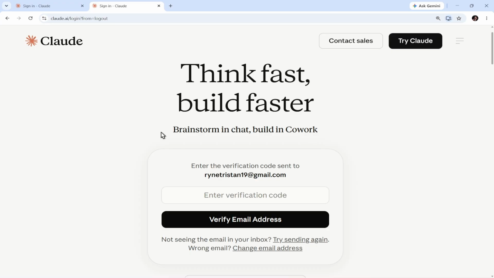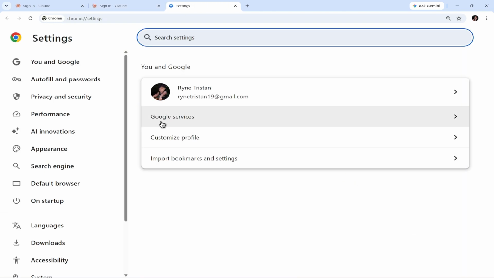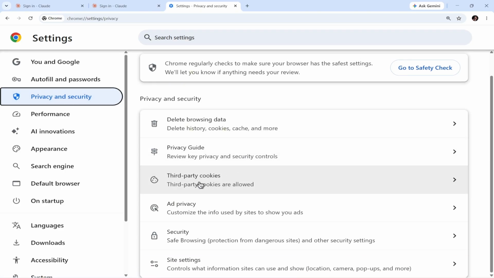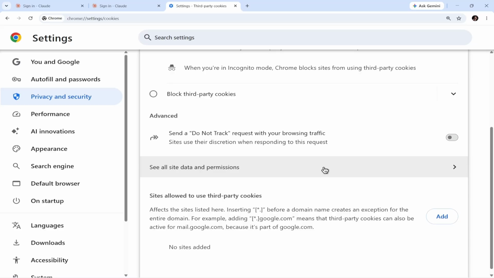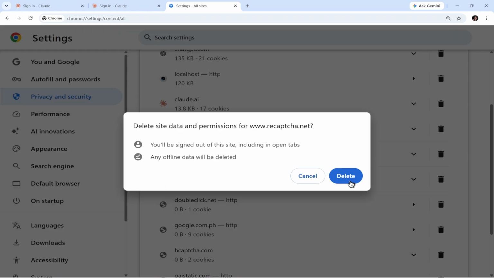And then if that still won't work, let's go over to the three dots right here of our browser. Click on settings. In the left panel, find privacy and security. Scroll down to third-party cookies. And then scroll down, find see all site data and permissions. Find Claude AI and then Claude.com. All right. Delete them both. Delete.